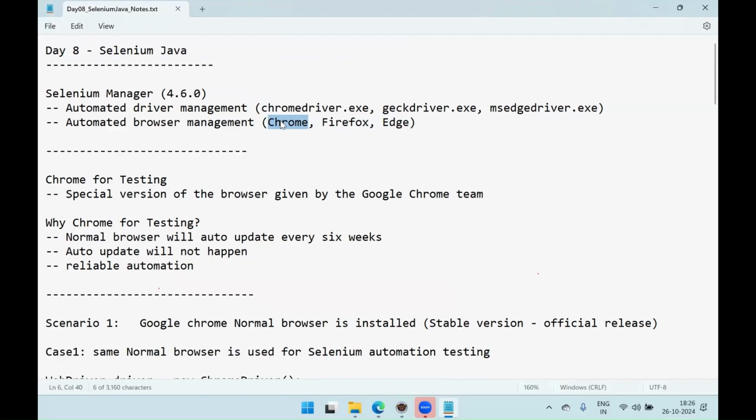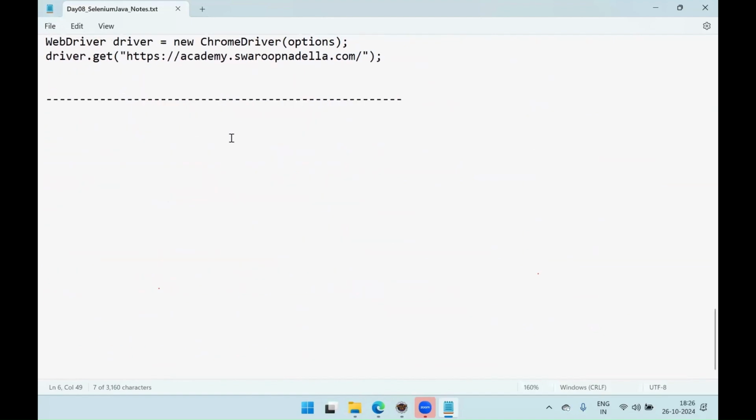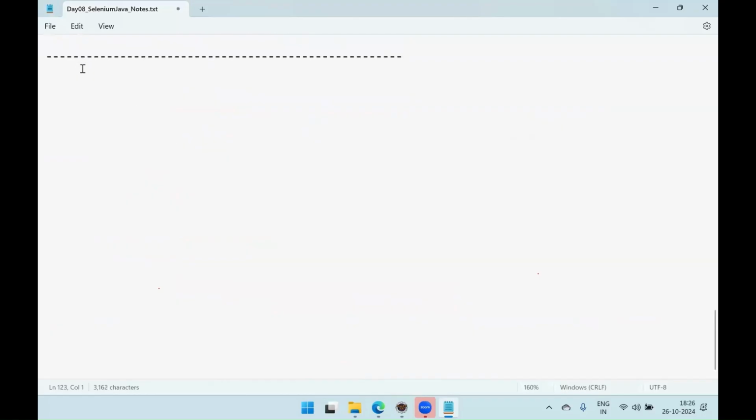So Chrome already I showed. Chrome for testing we have seen multiple things. So now the Firefox browser I will show. Let's talk about how the Firefox browser will be working: automated browser management. In this, we don't have too much complicated thing in Firefox browser. It's not like Chrome for testing is a different use case, and Firefox is a simple browser. And the first scenario is Firefox is already installed in the system.